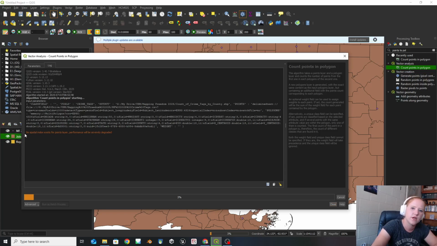Now, this is very common where it says no spatial index exists for the points layer, so the performance is going to be degraded. Basically, what that means is that it's going to be slower because there's no sort of index that has been developed for this. If you get into far more advanced GIS stuff, you can create indices that will allow this to be optimized in terms of how it runs. But until then, we're just going to do it this way, and we are going to say it is totally fine. So I'm going to pause this until it finishes running.